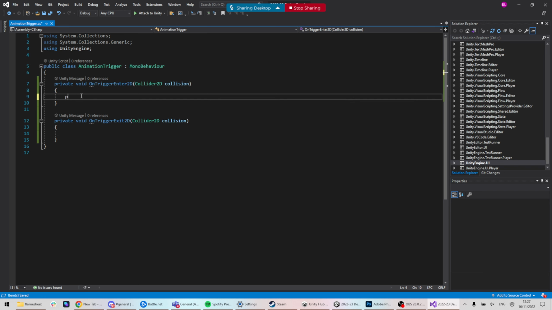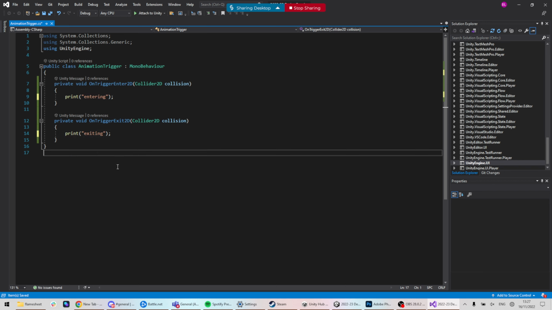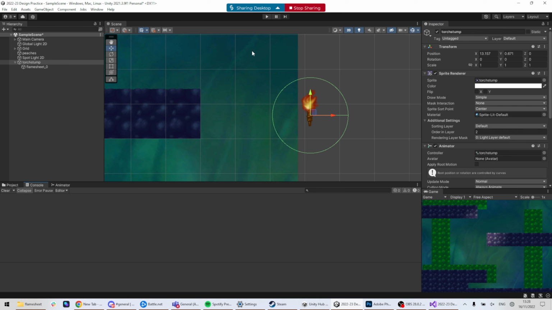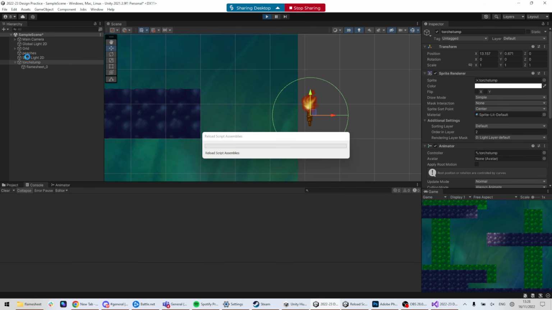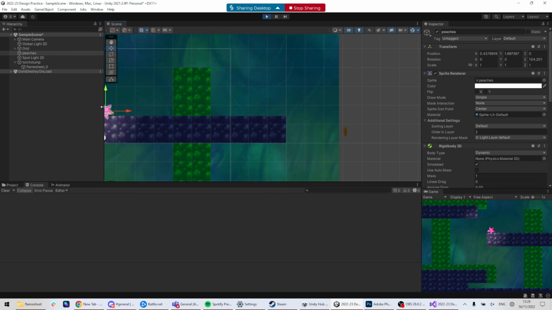I just want to test this. I wouldn't usually test it, since I know it works, but I want to show you to make sure you're okay with it. Print enter, and then print exit. Print will write to the console, and Peaches should be able to help us here. Let's look at the console. Peaches. Boop, enter, exit, enter, exit.